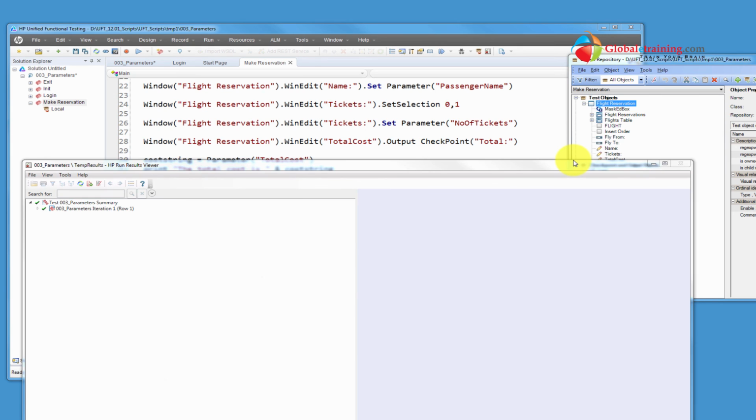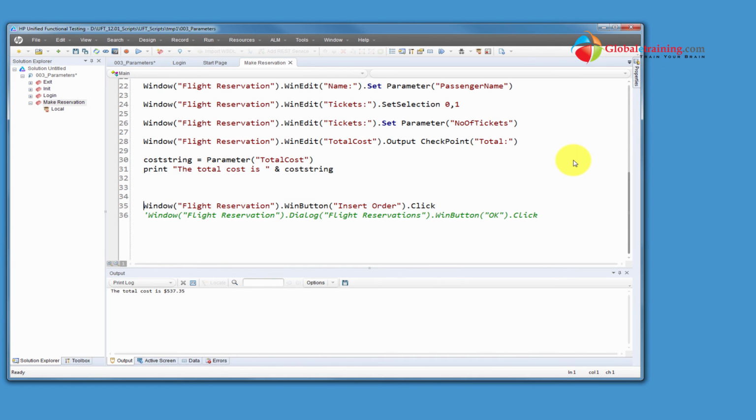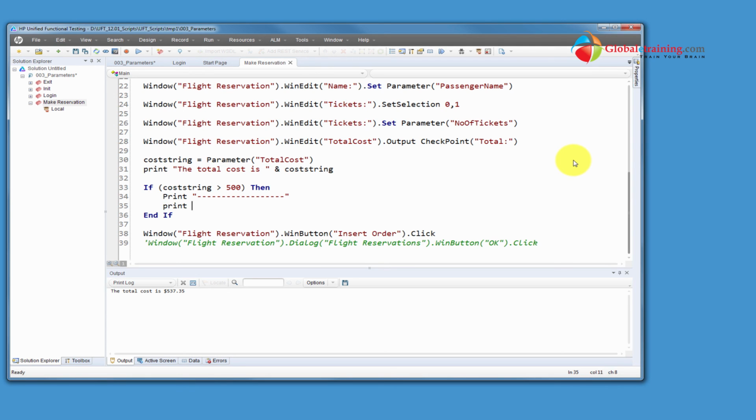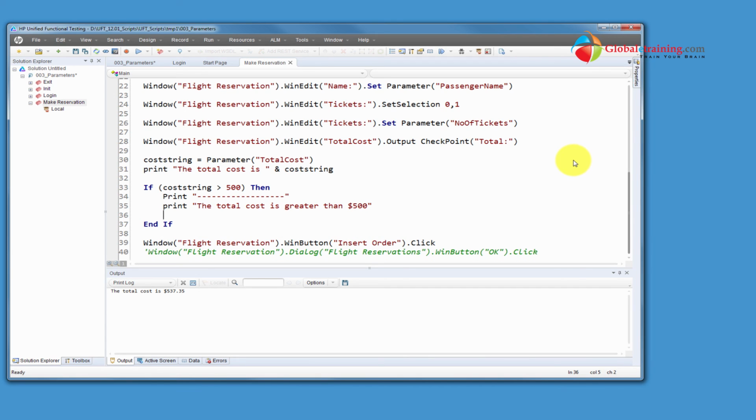What if you want to display a message if it is over $500? Let's say if I were to add a small logic here, I say if, so it was total cost. If total cost is greater than 500, I want to say print. I'll just put some dotted lines there. Print the total cost is greater than $500. So I want to print this.